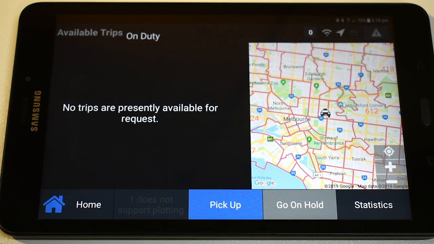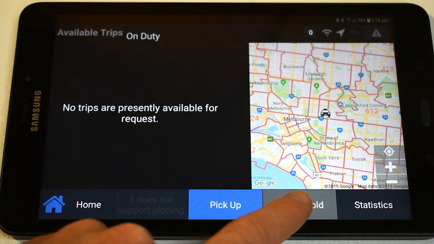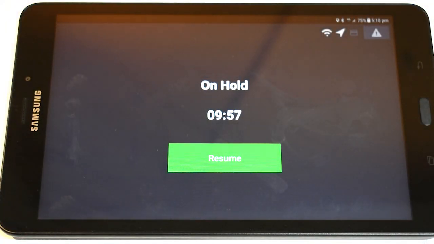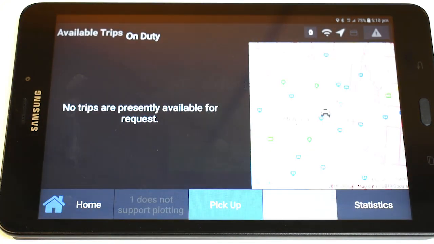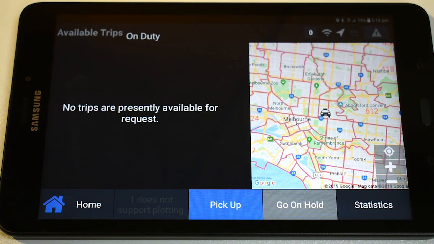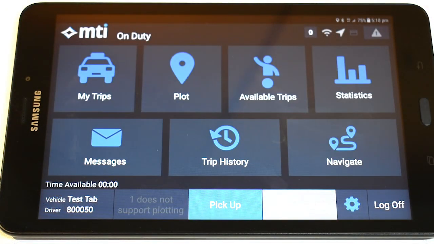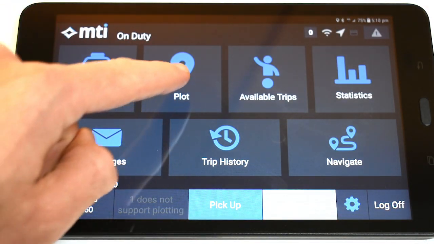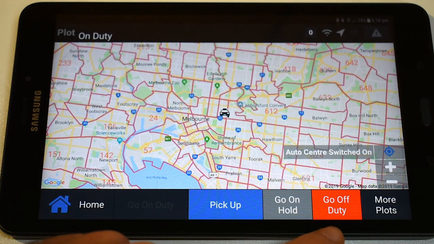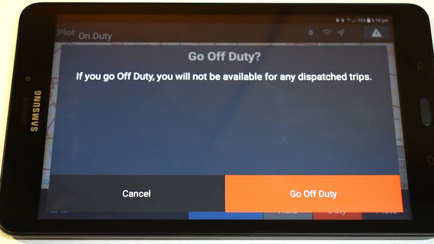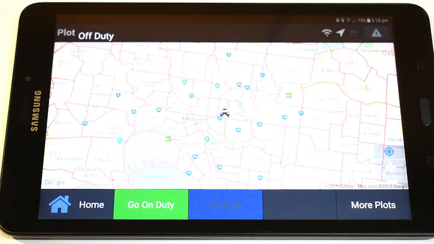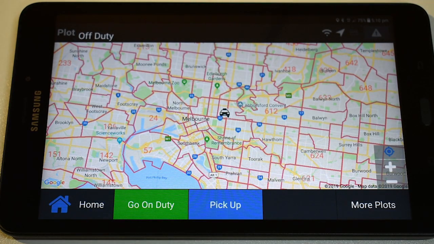If you're on duty and you want to go off duty, you can either go on a break by going on hold. This will pause your on duty for 10 minutes and you won't be offered jobs for 10 minutes. If you want to cancel this, just hit the resume button. If you want to go off duty entirely, from the home menu, go to plot and hit go off duty. You're now off duty.